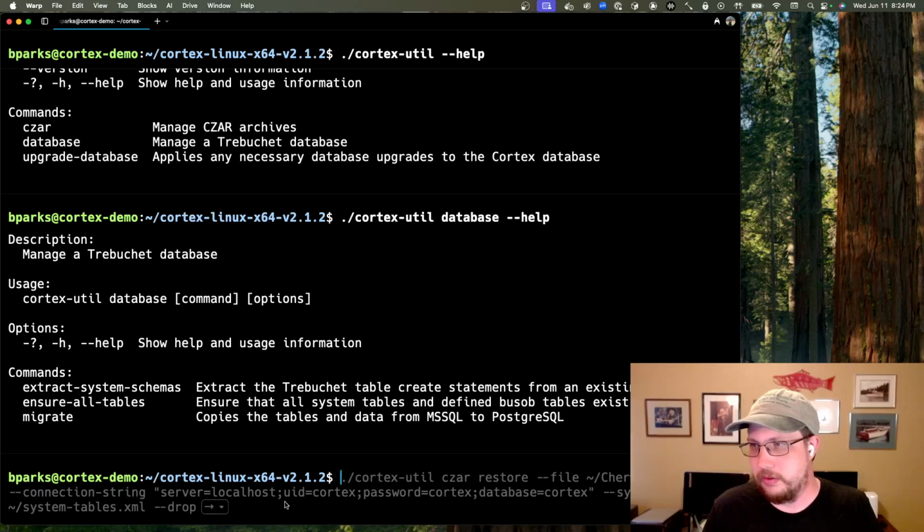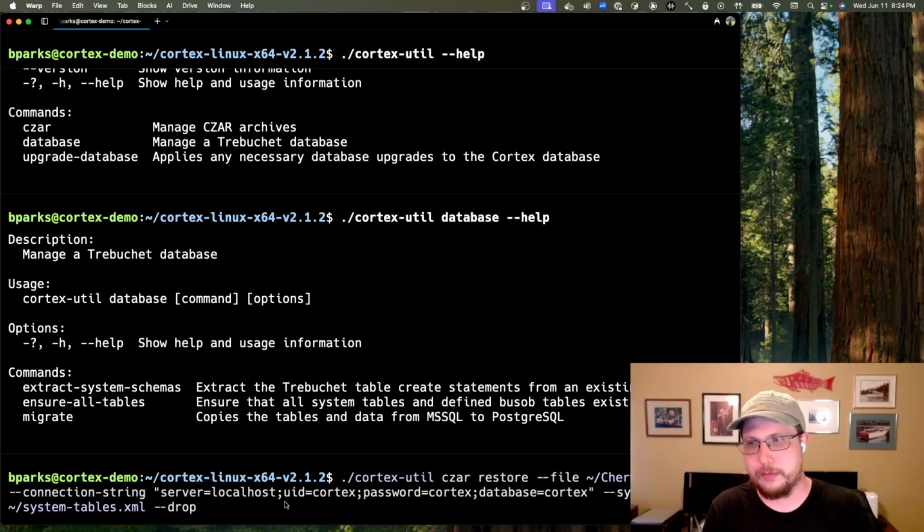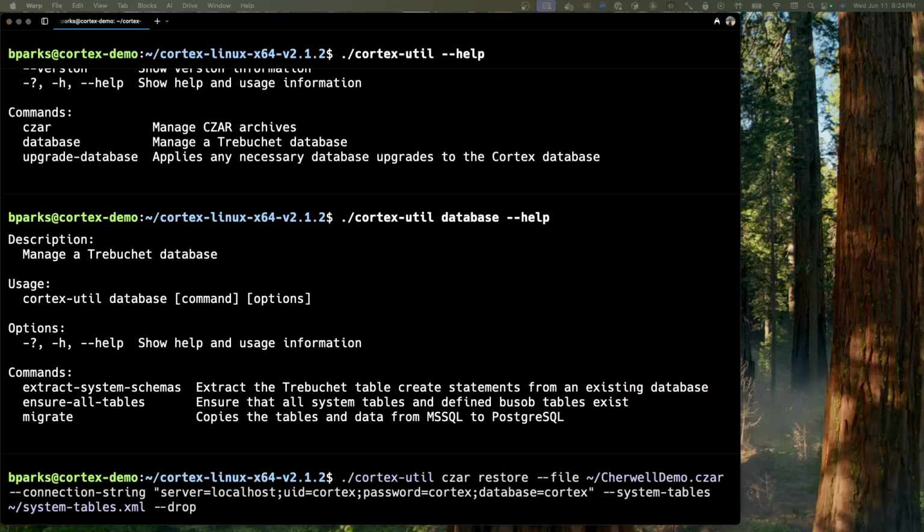Warp is trying to tell me what the command is, and this is the actual command. I'm actually going to hide my face for a second so that you can see the full command. So here we have Cortex util ZAR, and then the subcommand is restore. And then it takes a few options. One is file, which is the ZAR file that we need to restore. Connection string, which is the actual connection string.